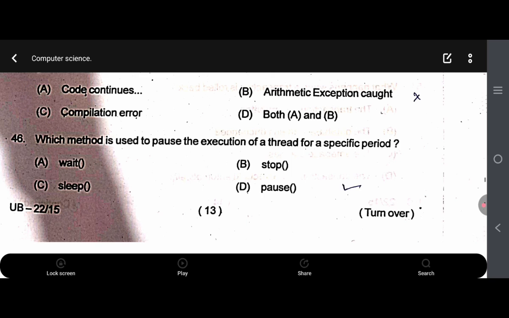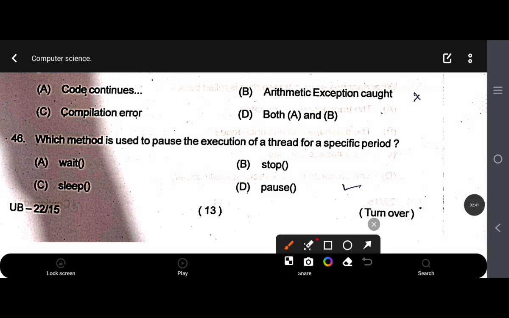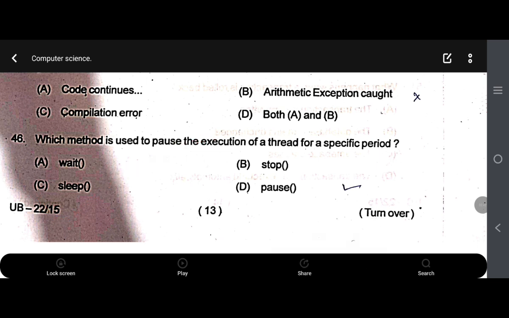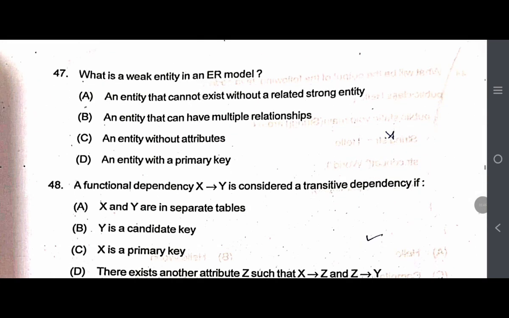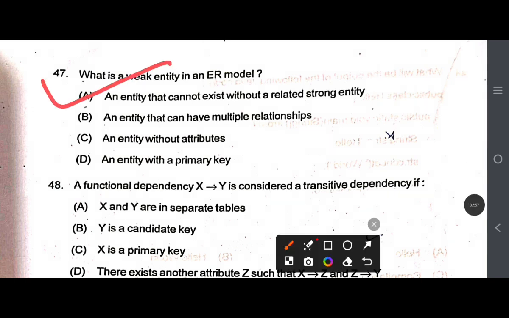46. Which method is used to pause the execution of a thread for a specific period? Sleep. 47. What is a weak entity in the ER model? Option A. An entity that cannot exist without a related strong entity.